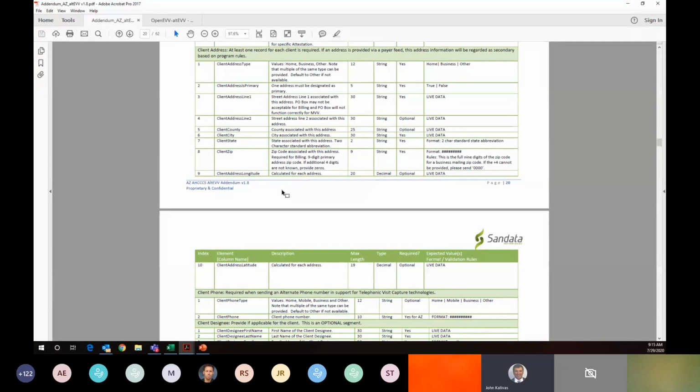There are several fields in here from a client address perspective, as you would note, that are required. So type, is it a primary address or a secondary address? Address line 1, city, state, and zip. There are two fields on here, the address latitude and the address longitude, that are optional.